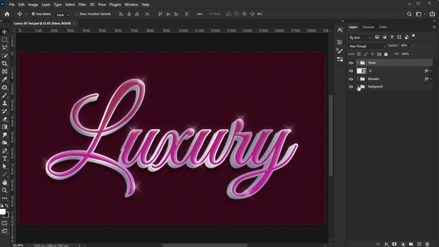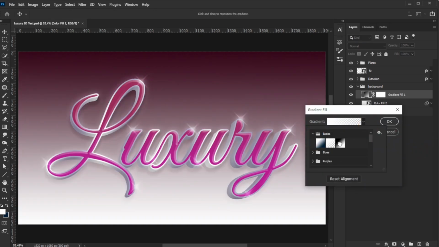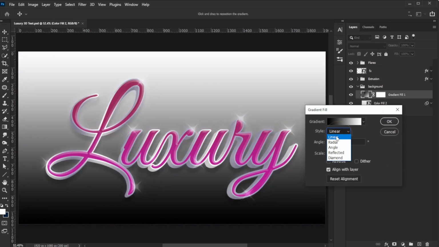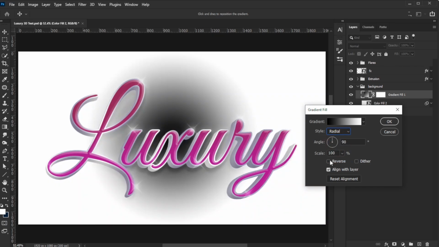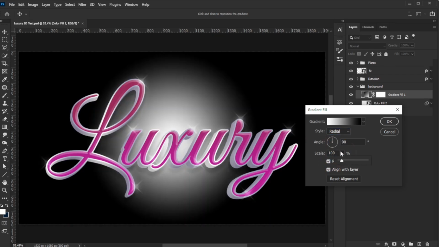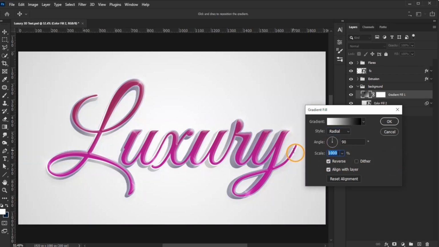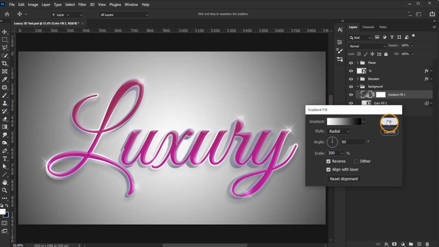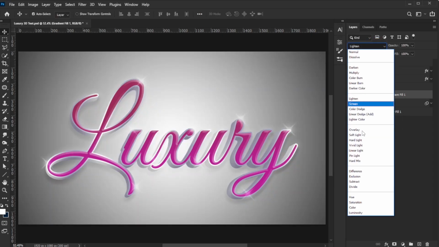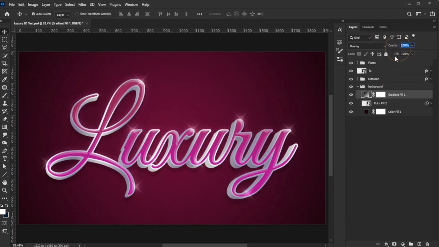Now we need to adjust the background highlight so it fits the drop shadow style of the text. To do that, open the background group, add a gradient adjustment layer with black and white preset, change the style to radial, reverse, scale it up to 300%, and confirm. Change the blend mode to overlay and the opacity to 50%.